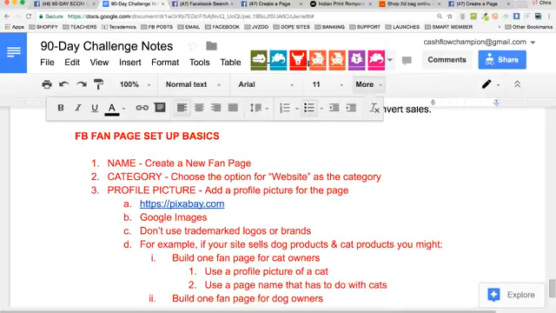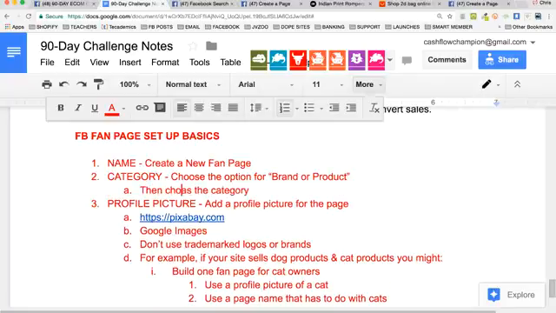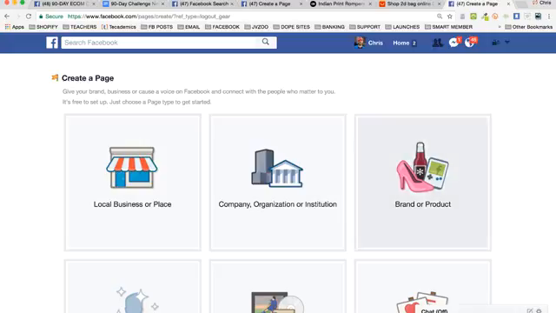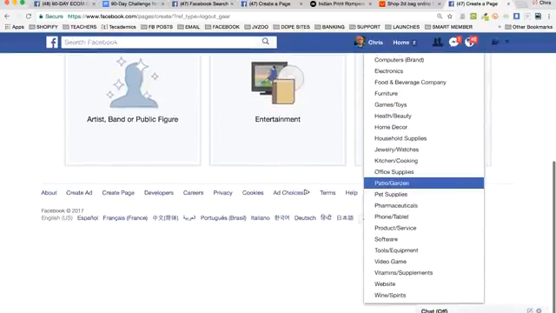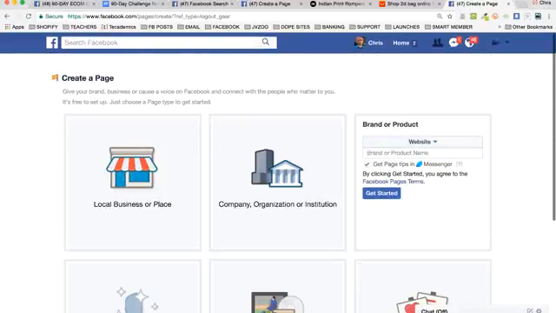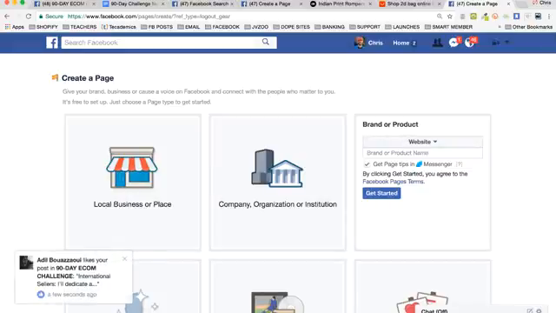Okay, category. Choose the option for brand or product, then choose website as the category. So create a page, brand or product, choose a category, scroll down and do website. Okay, so you're choosing brand or product, you're scrolling down and you're choosing website. Now you're going to think of a name, and I'm going to uncheck tips.